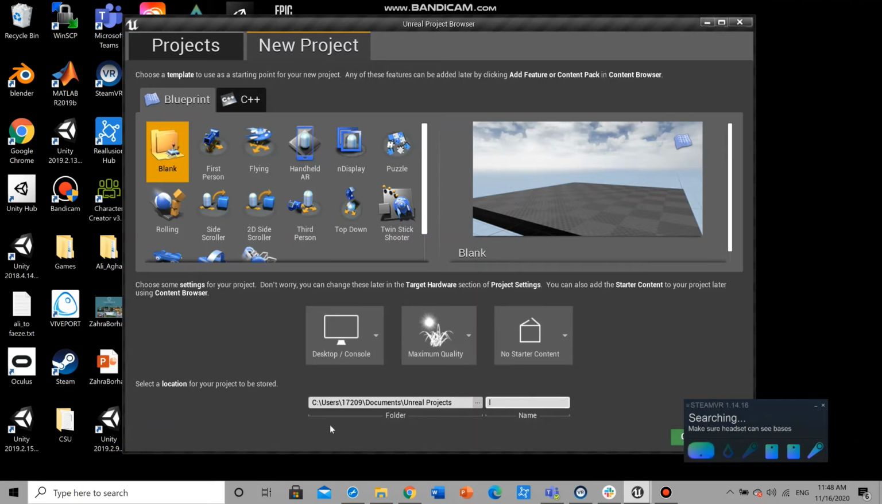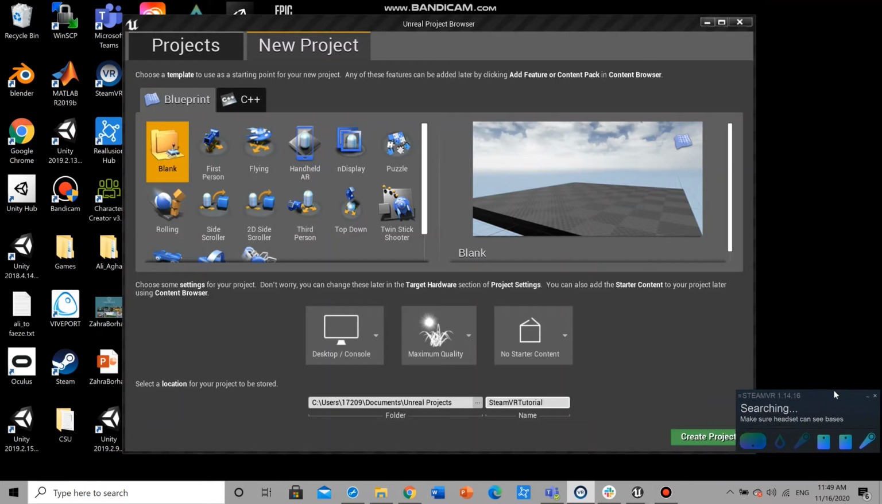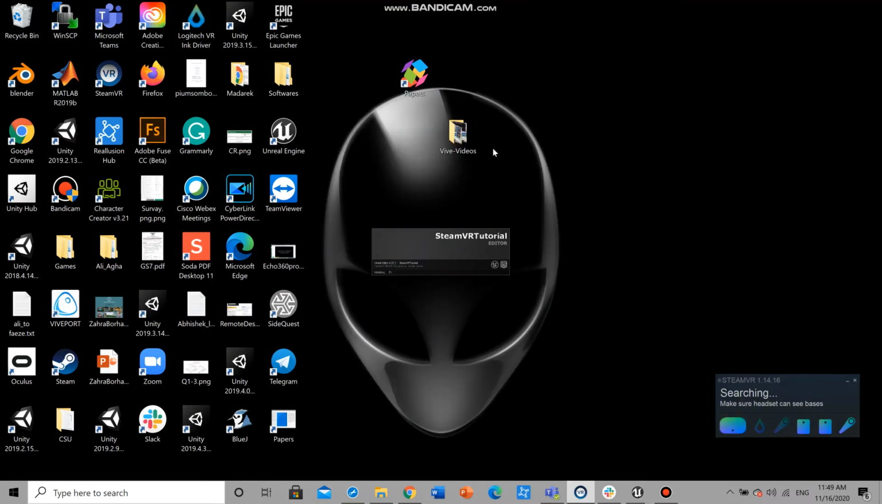And here select the path, and then let's name it SteamVR Tutorial. As you can see, before starting the project, I opened SteamVR and made sure all of the base stations, controllers, and headset are working. Then create project. It takes a couple of seconds to open.